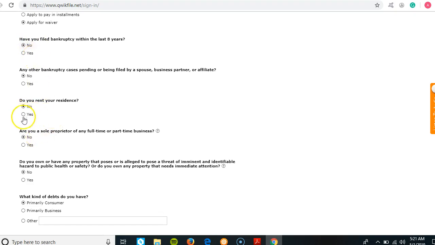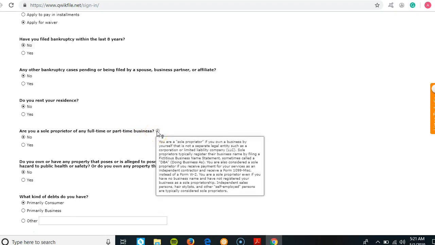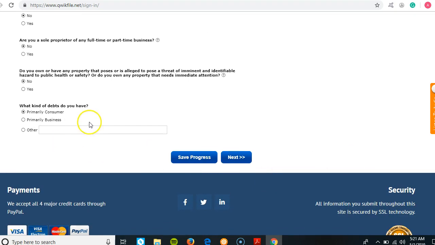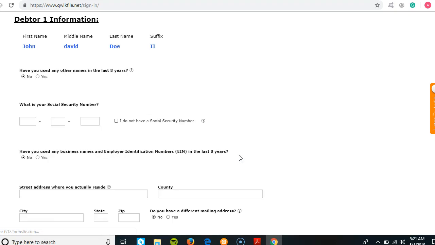Do you rent your residence? Yes or no? Are you a sole proprietor of any full-time or part-time business? And it'll tell you all about it right there. And you just fill this information in. What kind of debts do you have? Consumer or business debts? It'll copy your name and information here.